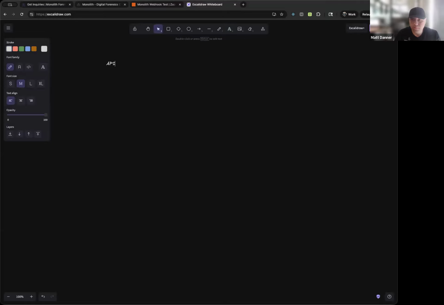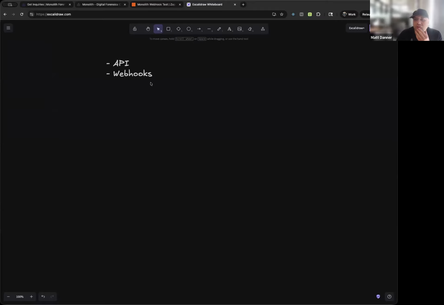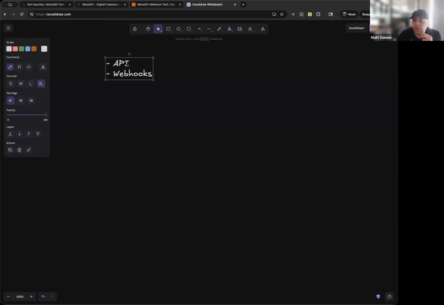We have an API, and then we have webhooks. Okay, so these are the two things that we're talking about today. And what's the difference between these two?